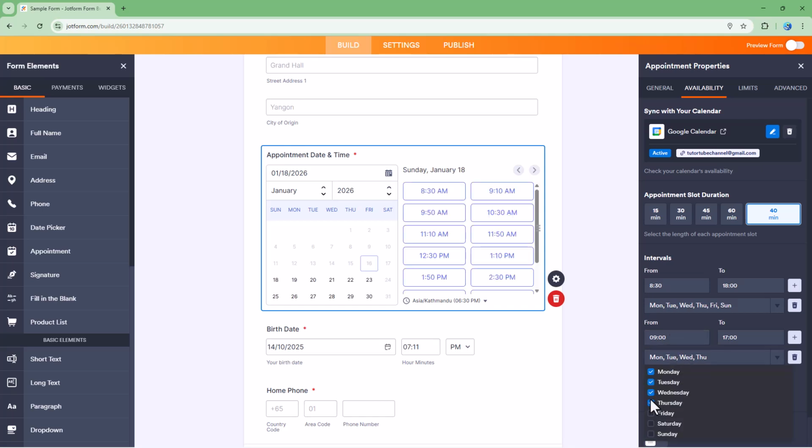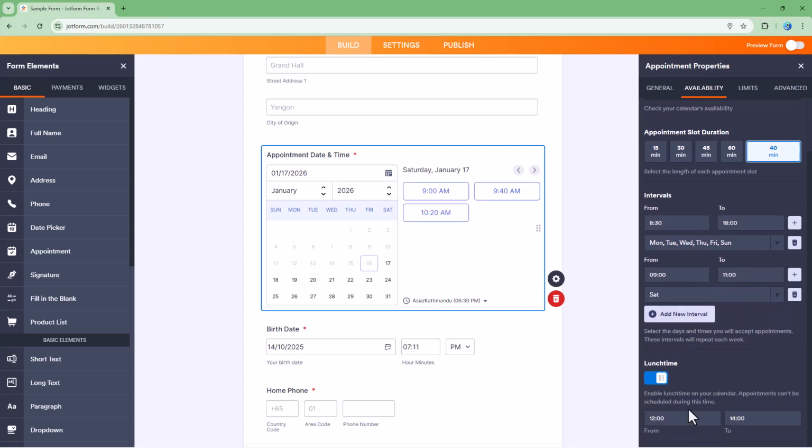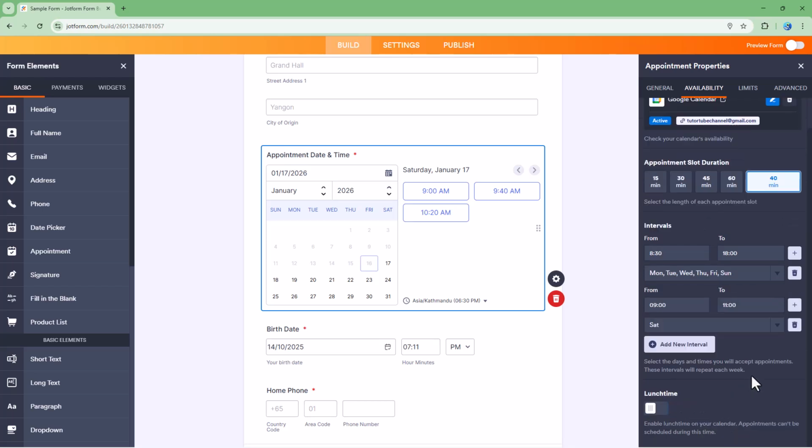So around over here, I'm going to go ahead and remove all the days, and let's say only on Saturday, it's from 9 a.m. to, let's say, for example, 11 a.m. right here, just on Saturdays. You can even add in a lunchtime, and let's say, for example, that is 12 to 2. So I'm just going to say 12 to, let's say, 1 right here, just like this.